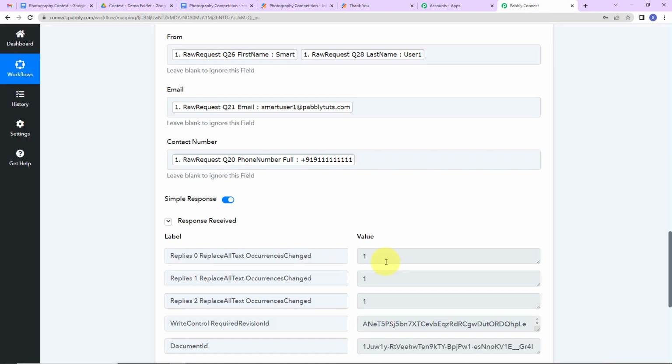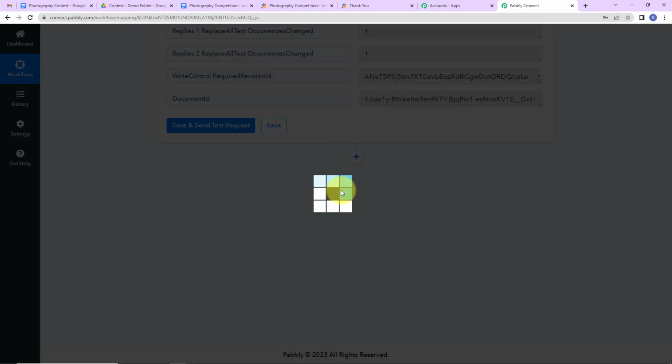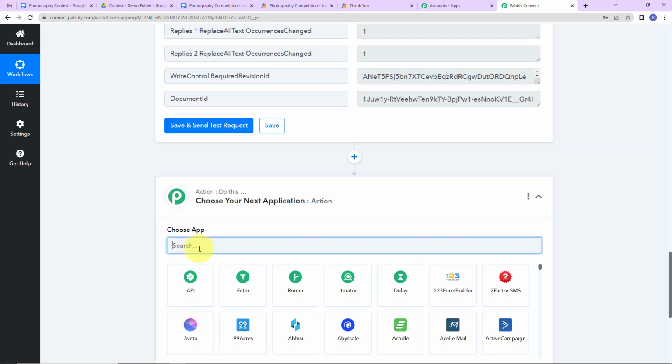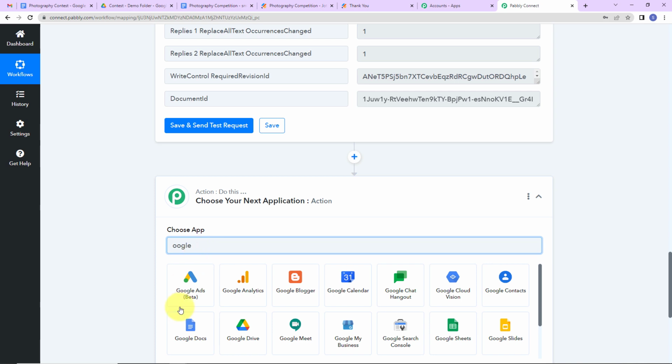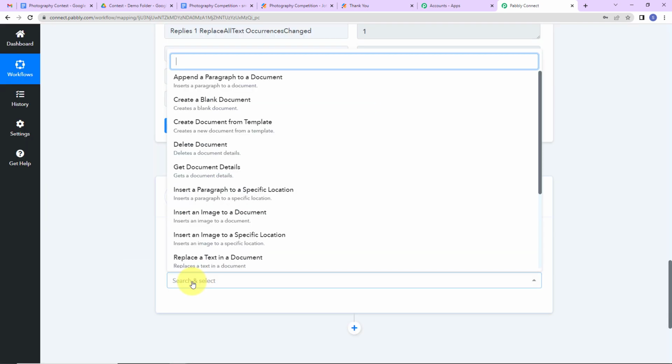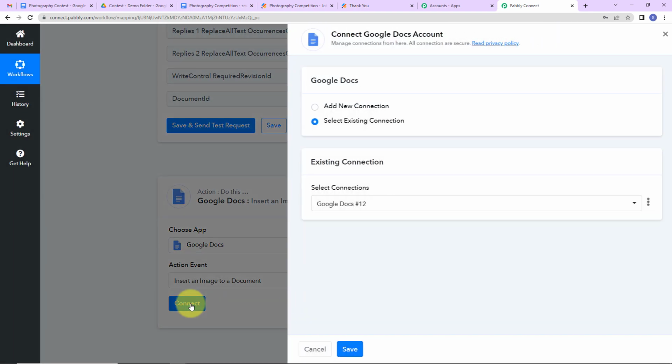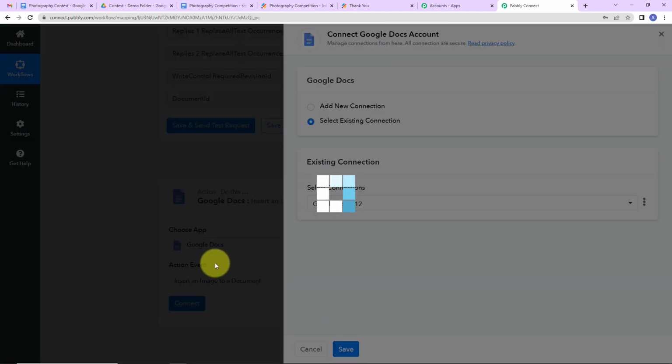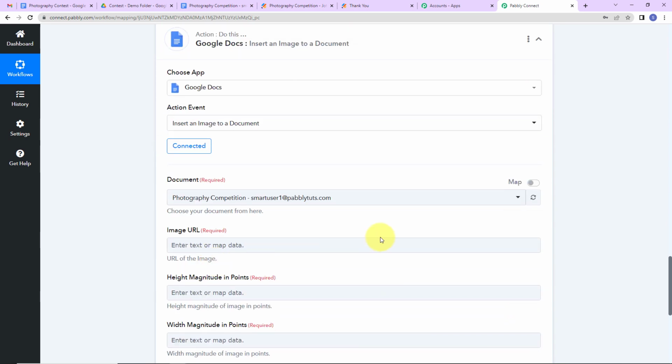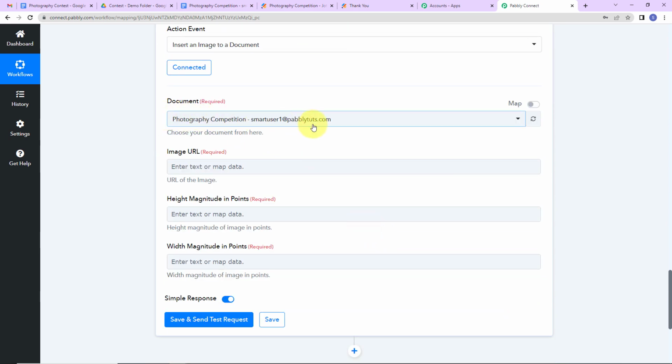So taking you back to Pabbly Connect, I'm going to choose another action step. Again, the application will be Google Docs. Let's click on this, and the action event would be to insert an image to a document. Let's click on connect. I'm going to go ahead with the existing connection, and now as I take you down, this here is the document's name.